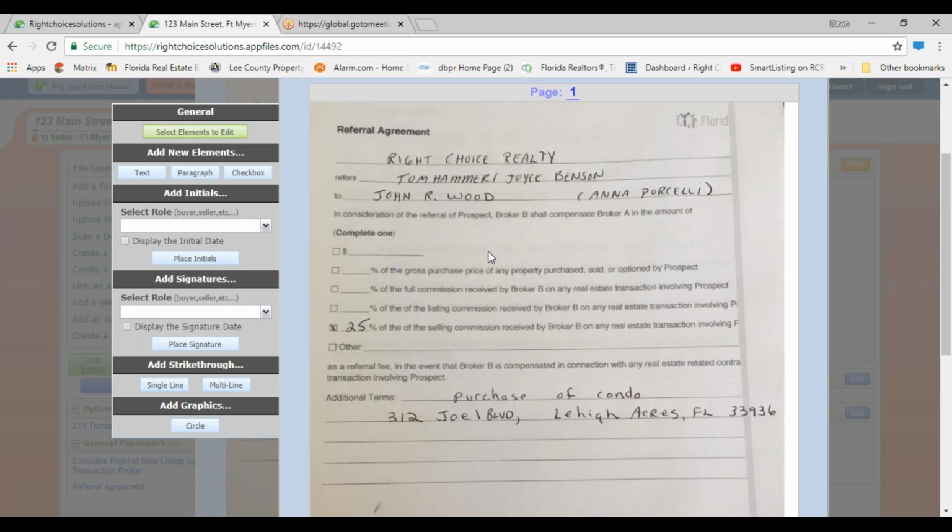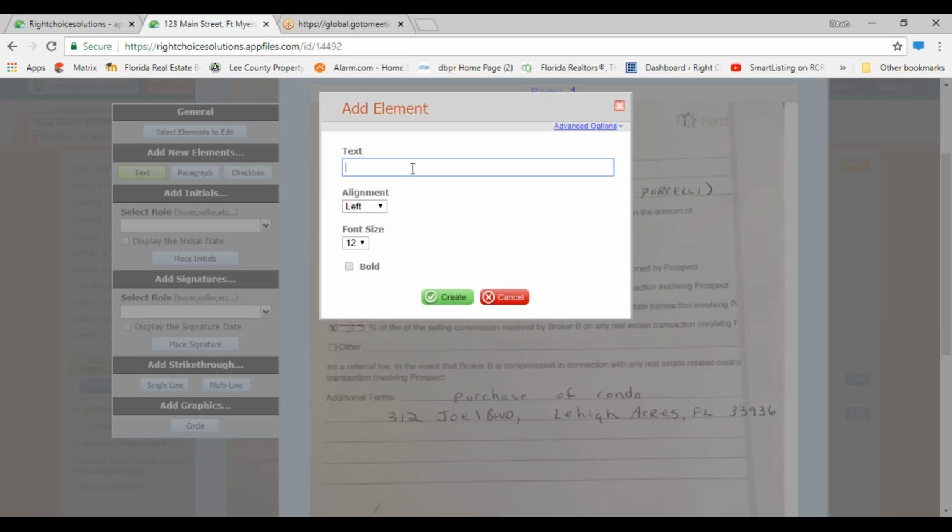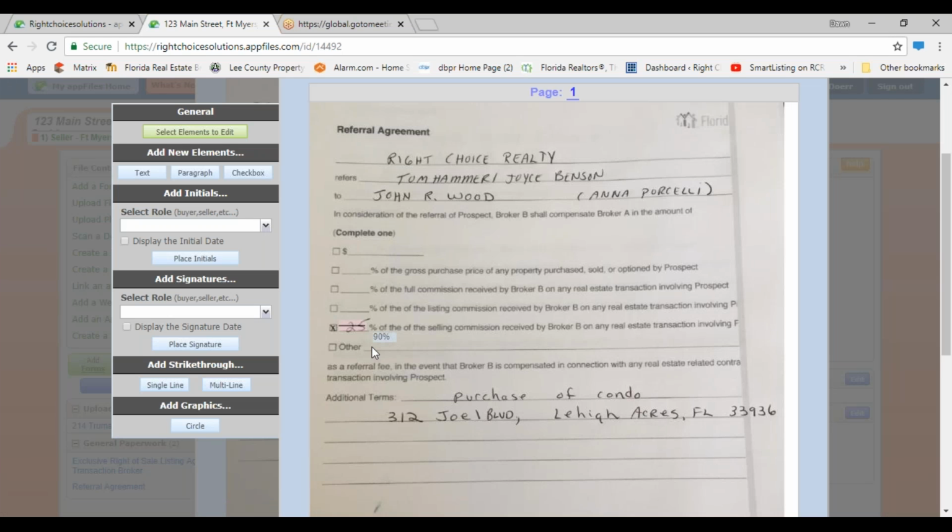So the change that I want to make is I'm going to change this. I don't want 25%. I want 90% of this referral, whatever the change is. So of course I do. So I'm going to cross out what I don't want or what I don't like. I'm now going to add my text element. Create my 90, put it right there so that it takes the place of what I've crossed out.